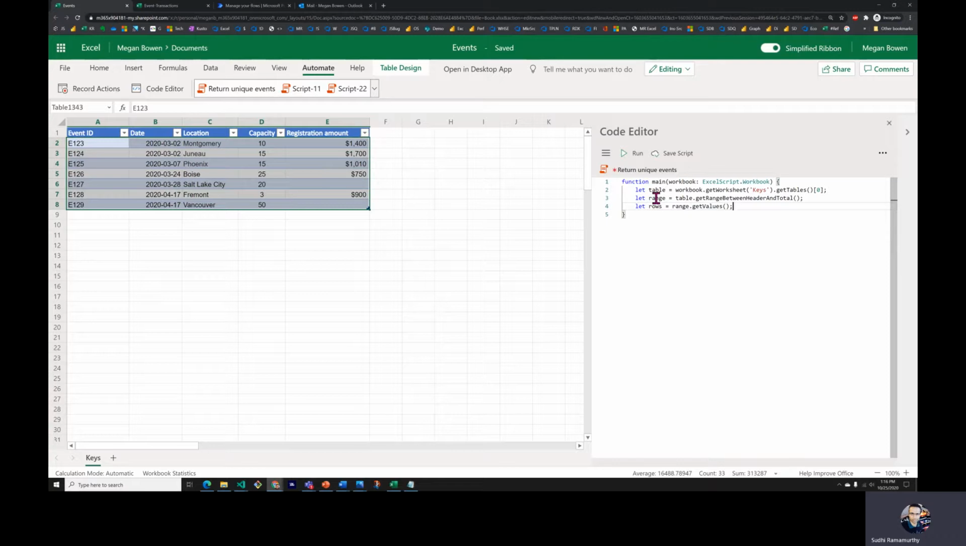Now that I have the actual values, I want to create a structure that I can use to pass the information on to the next script.